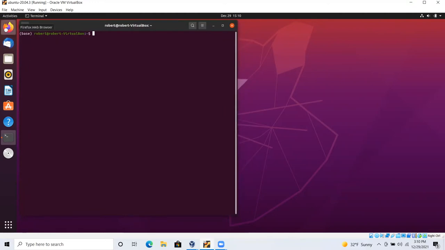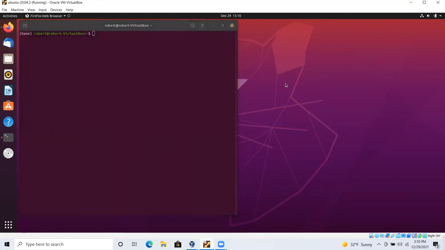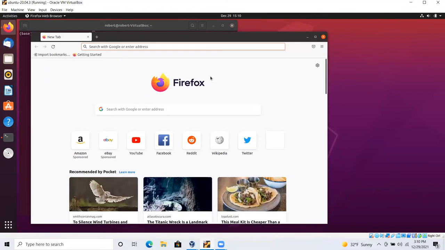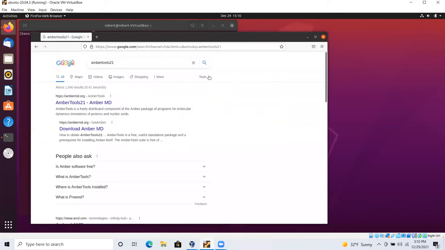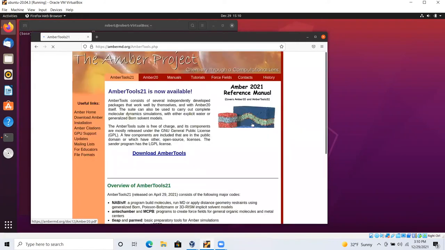And I'm also opening the browser. And here I'm going to type Ambertools21. The first link you see is Ambertools21. Click on that. And here we are on the ambermd.org site. And we can also see Ambertools. Click on Ambertools, download Ambertools now.